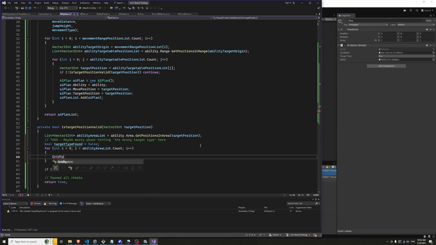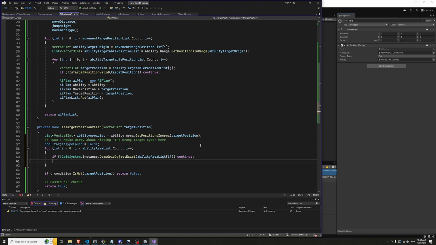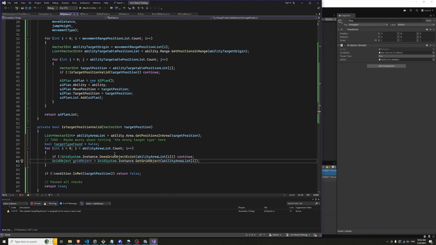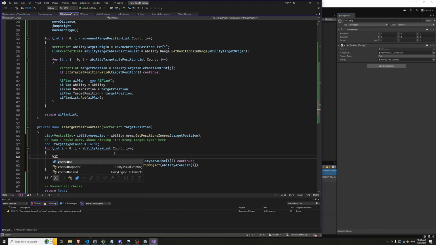So grid system, does the grid object exist? If the grid object does not exist, we will just continue. We'll create a grid object, or not create, we will get the grid object at that position. It's not a very good variable name. Position to check maybe equals ability area that.